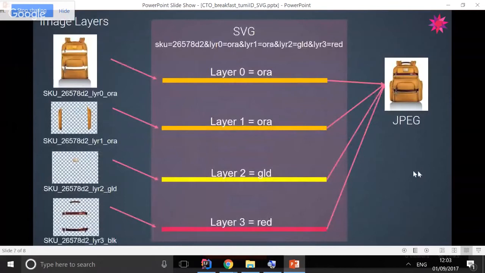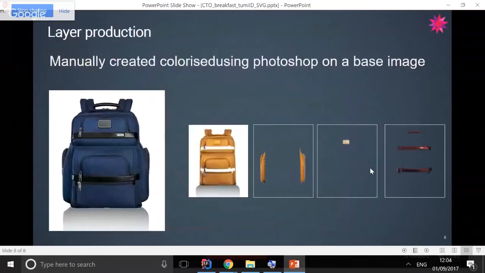This is a representation of how the SVG works. You can see how the parameters are placed at the top. So layer 0 is orange, layer 1 is orange, layer 2 is gold, layer 3 is red. That's the kind of parameters passed into the SVG. The SVG then takes each of its image layers and associates the relevant image into those layers and comes up with a composite JPEG.